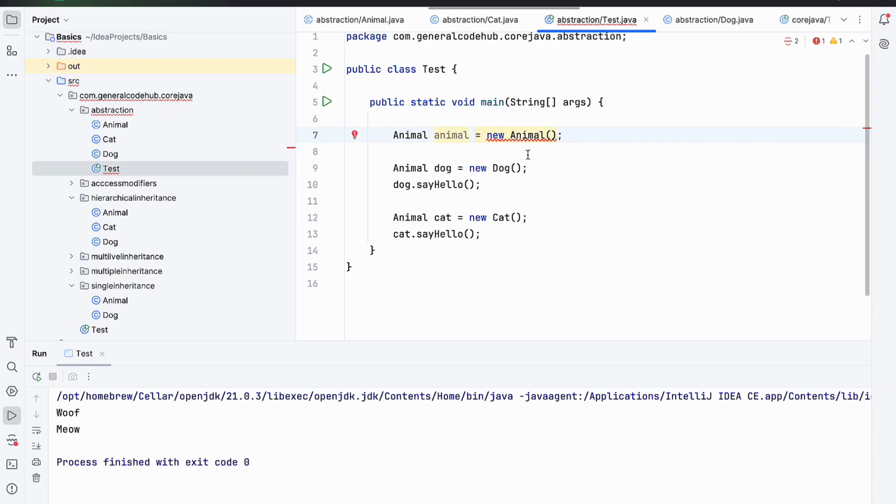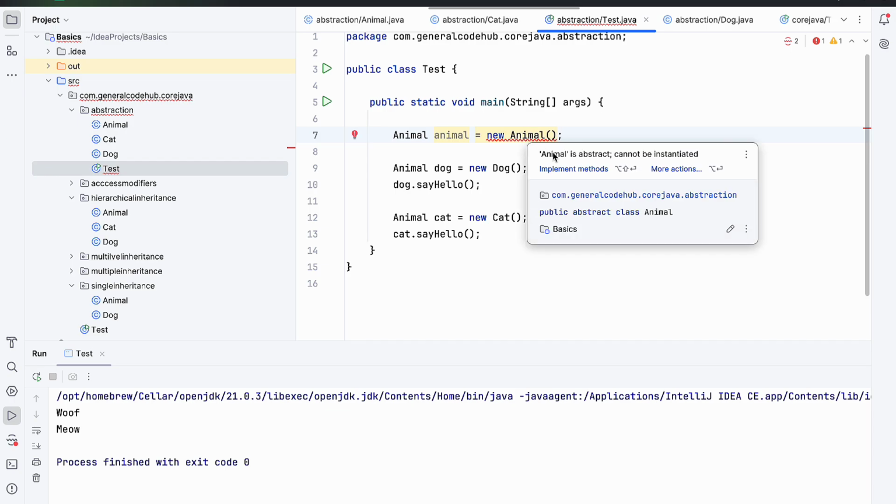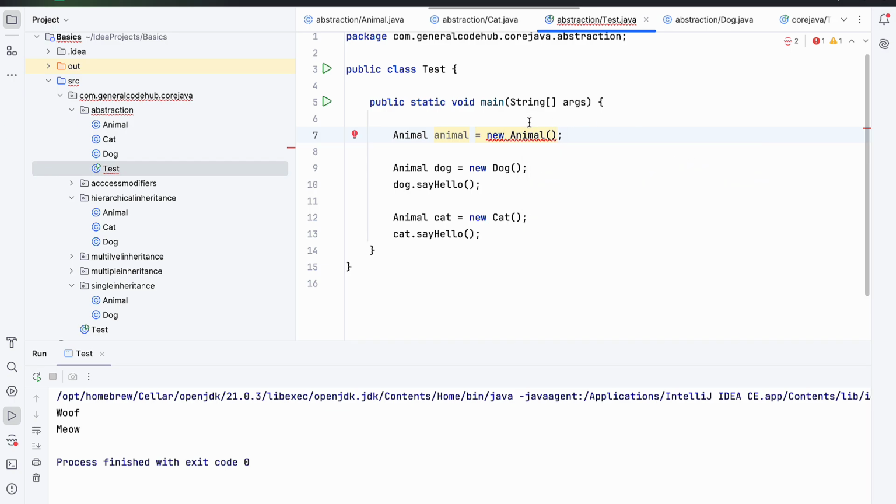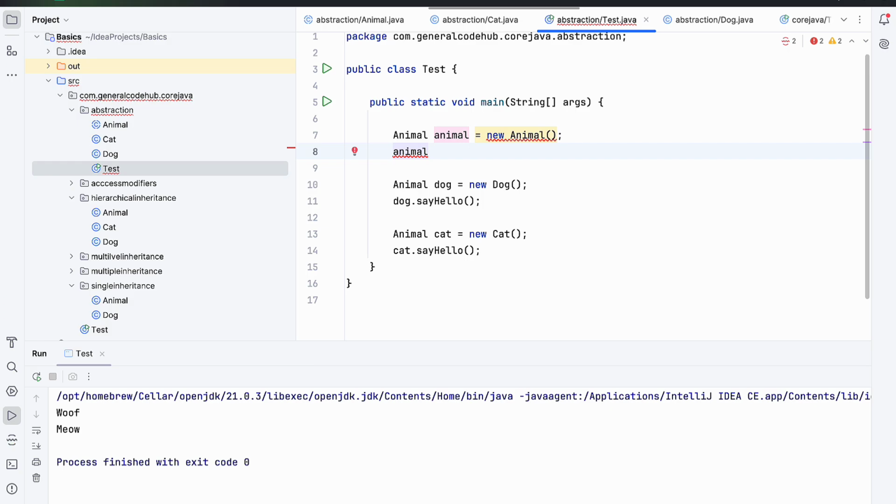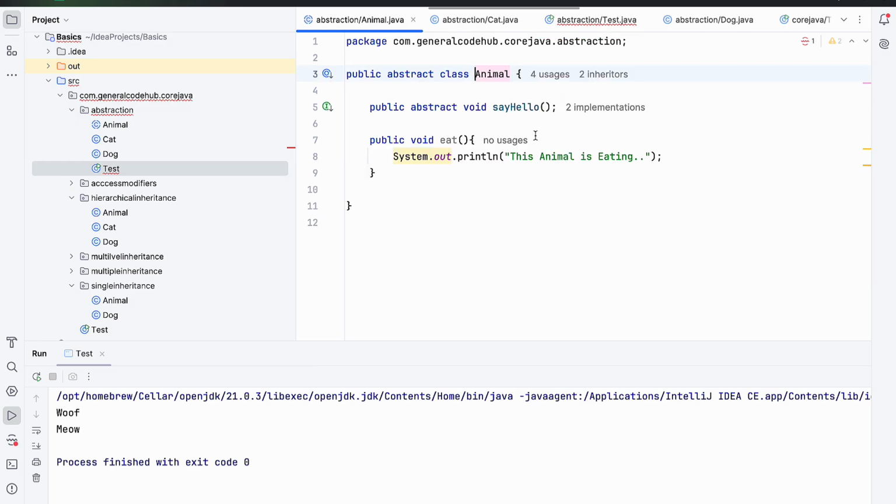Anyway, the error is saying that abstract Animal is abstract and cannot be initialized. Because I will show you. Suppose Java allowed you to create an object of this Animal, then what about this method sayHello? There is nothing to show here, right?